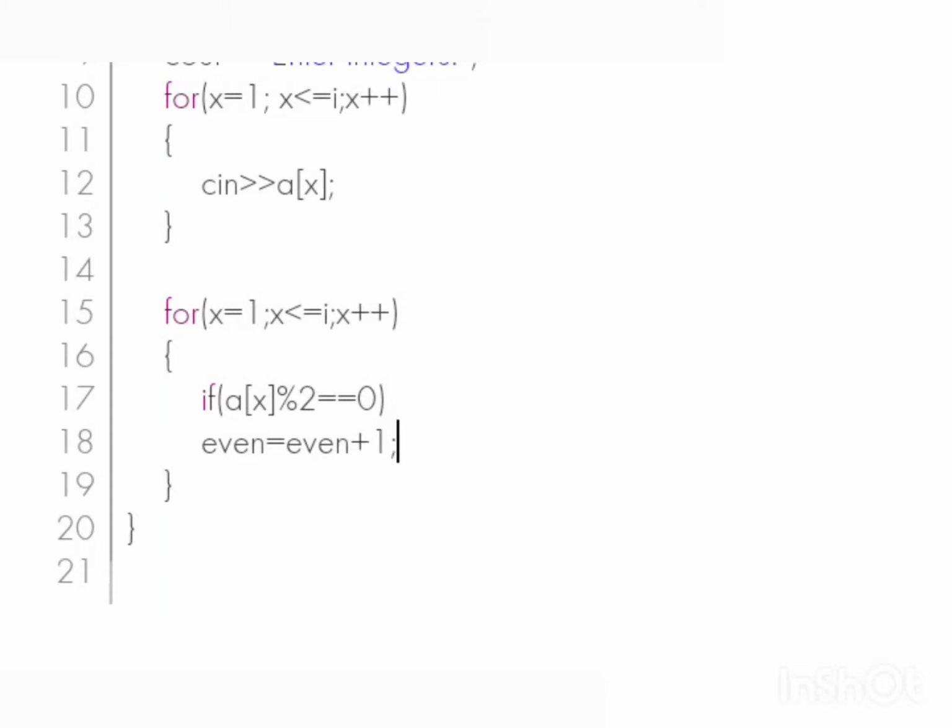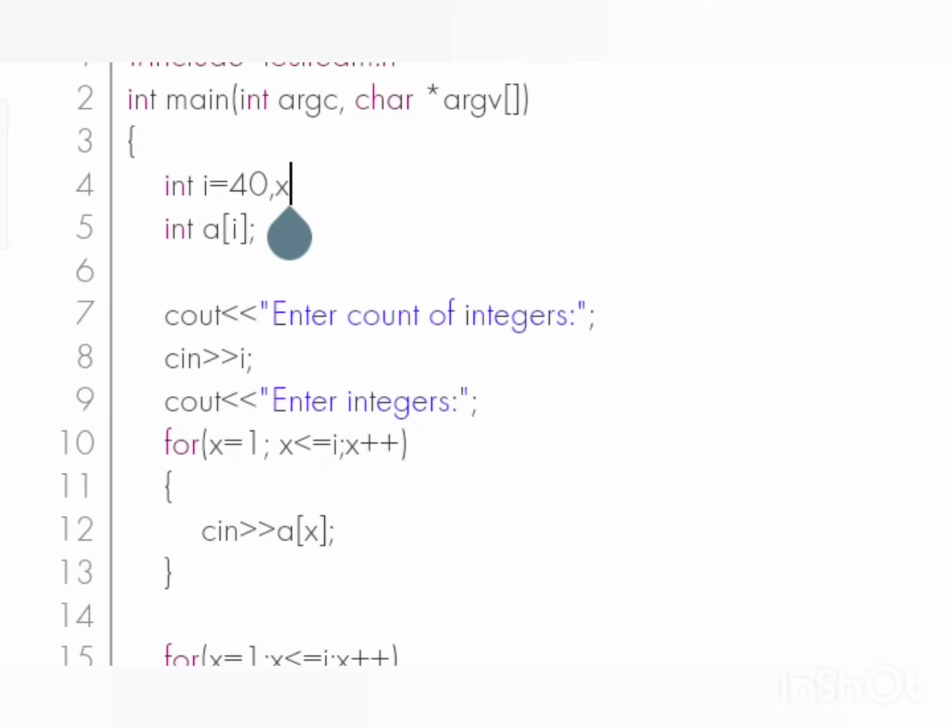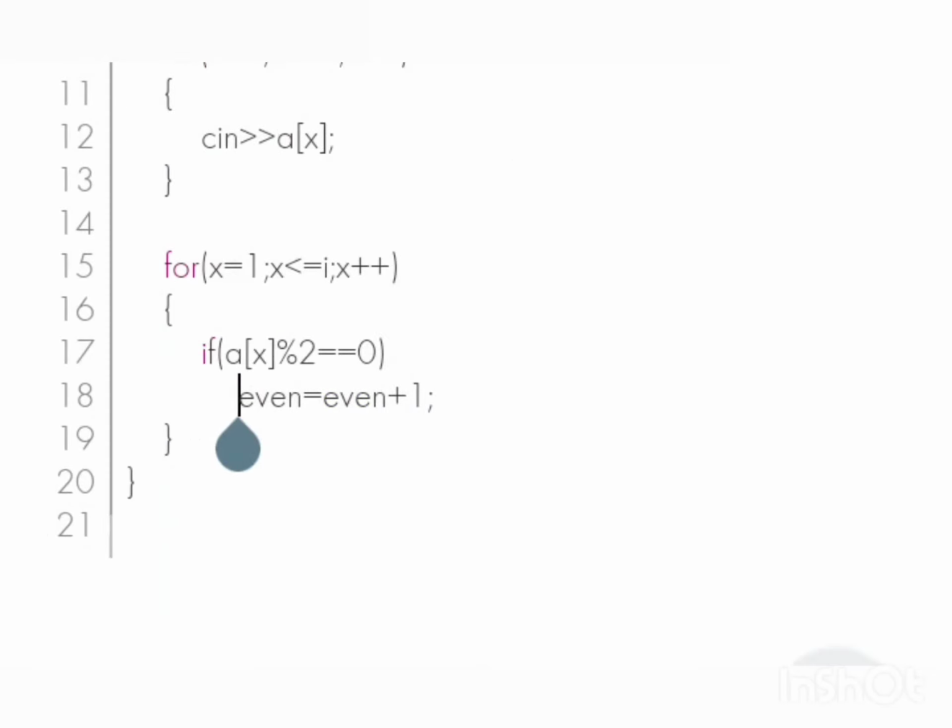So here we can initialize the variable even with 0, because initially there will not be any even value. Same for odd; odd is also equal to 0. So initialize and declare even and odd at the start. Now if the value is exactly divisible by 2, then it is even, else it is odd. So in that case we are going to increment odd by 1.